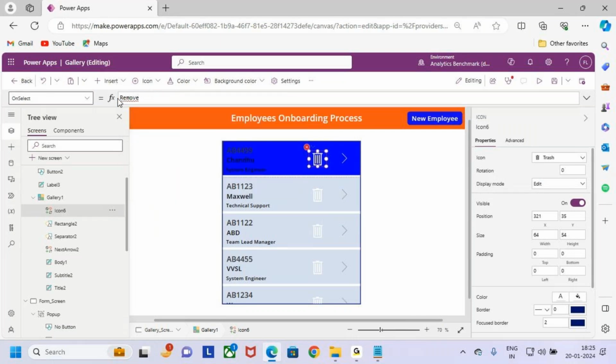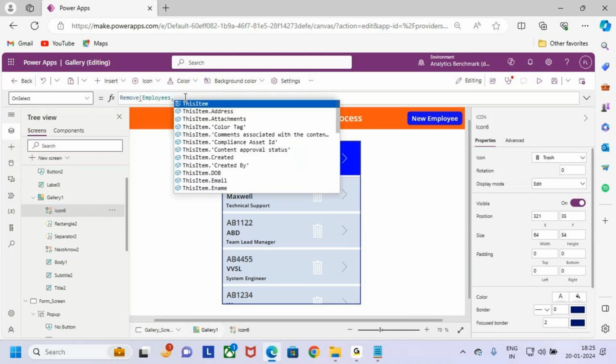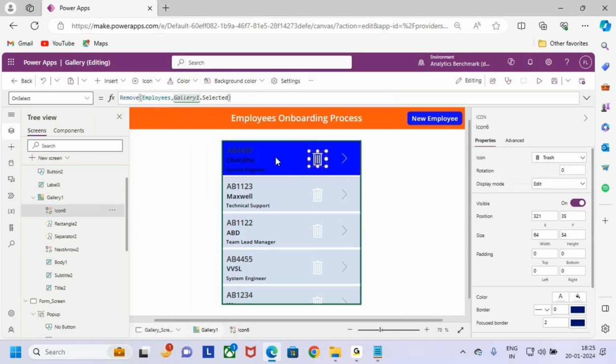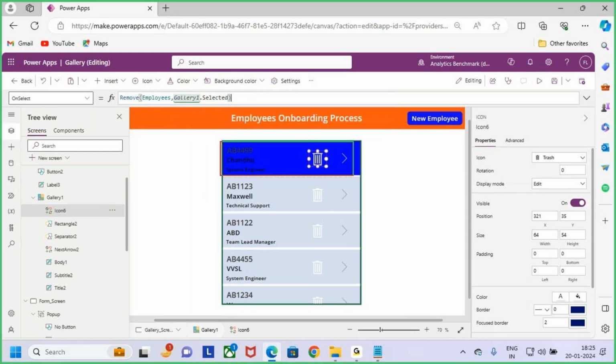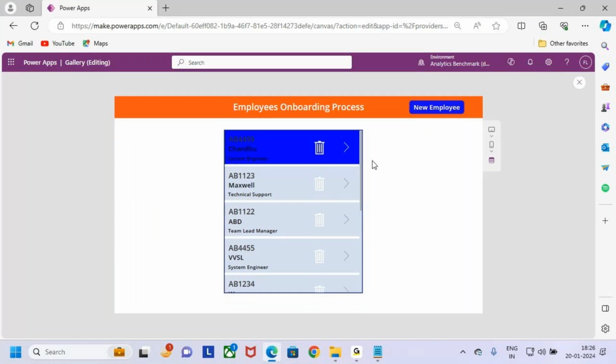Remove. Now this Remove is asking us to pass the data source. What is the data source? Employees is my list name. Now from this, I want to remove the data. What data? Whatever data I'm selecting in the gallery, Gallery1.Selected. Whatever item I select in the gallery, I want to remove from the employees list. Let me go and perform it, guys. Save the app and click on play.